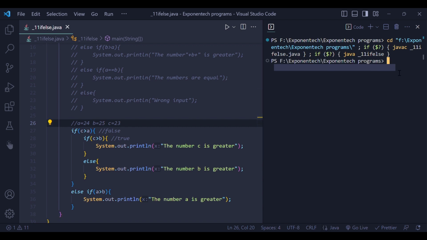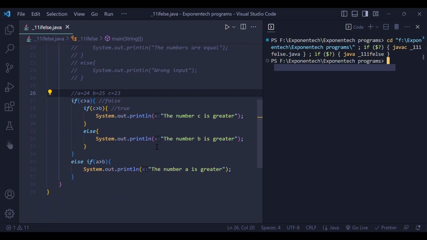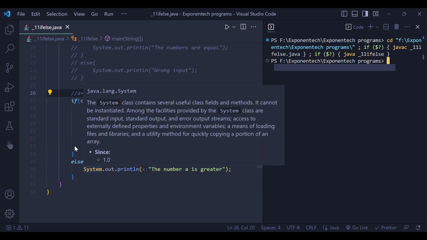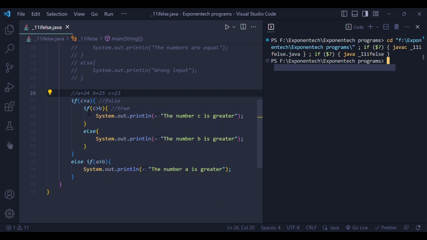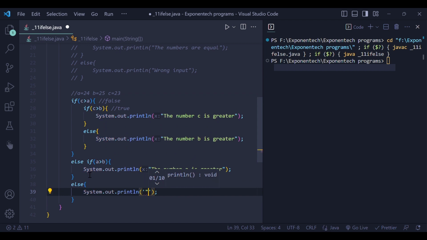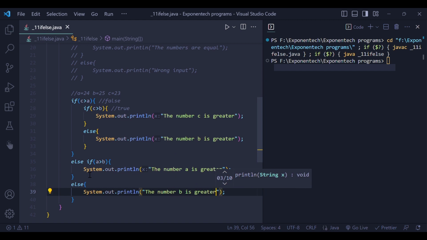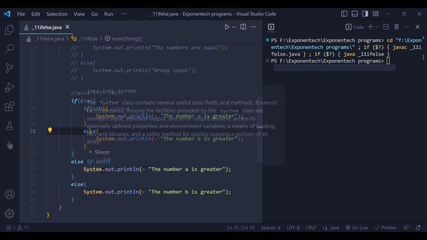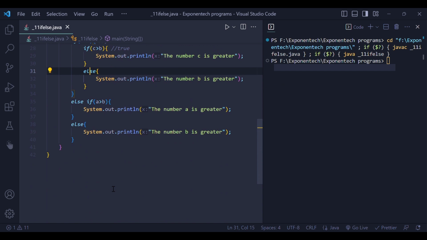Oh, no output. Why? Because we have given two conditions, c is greater than a and a is greater than b, but we have not specified for b. If the number b is greater, we can write directly in the else part. The number b is greater, right? I hope you get it.